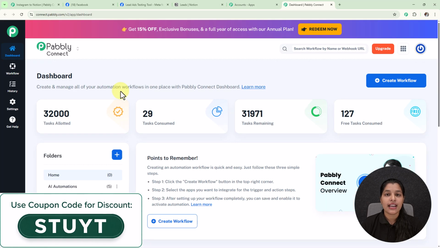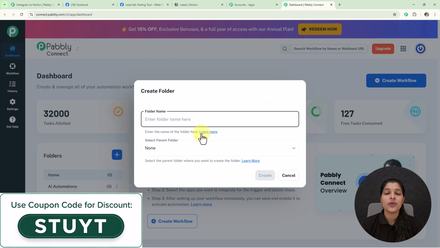And here we have landed on the dashboard page of Pabbly Connect, and here you can see I have created these folders for organizing my workflows. So if you also want to organize your workflows, then you can just click over this create new folder button, and here you are getting this dialog box where you can provide the folder name and even select the parent folder and create your folder.